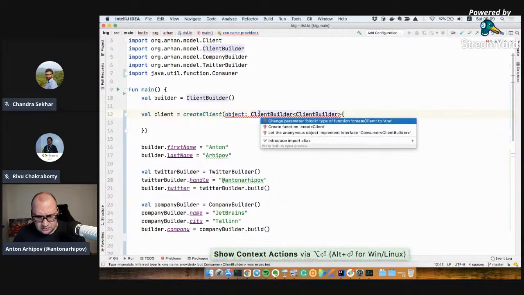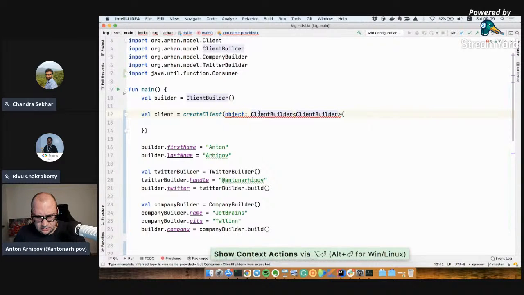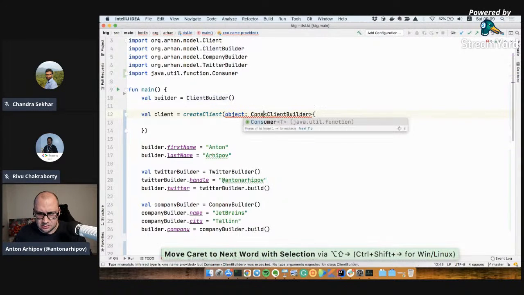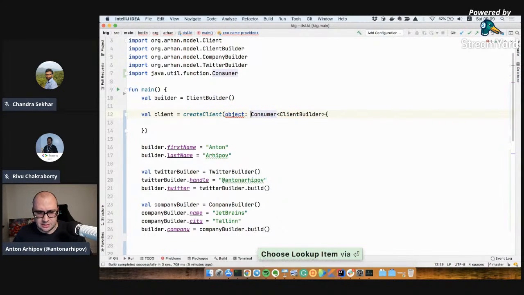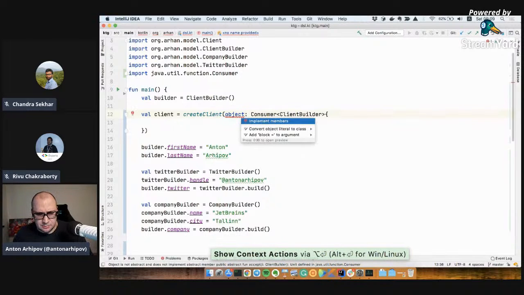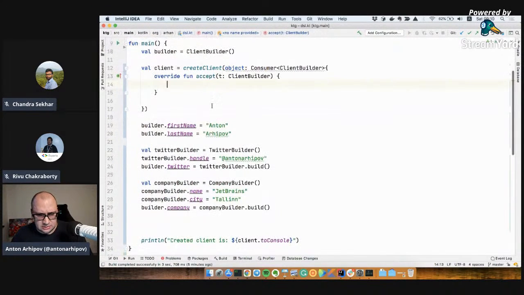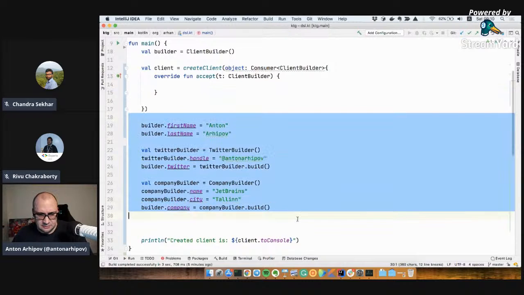Create client. Oh, it's not a client builder. It should be a consumer. Consumer, of course. My bad. And implement the members. So we have an accept method. And the body of the accept method should be populated with the code that actually builds the client, right? So we have it already here.